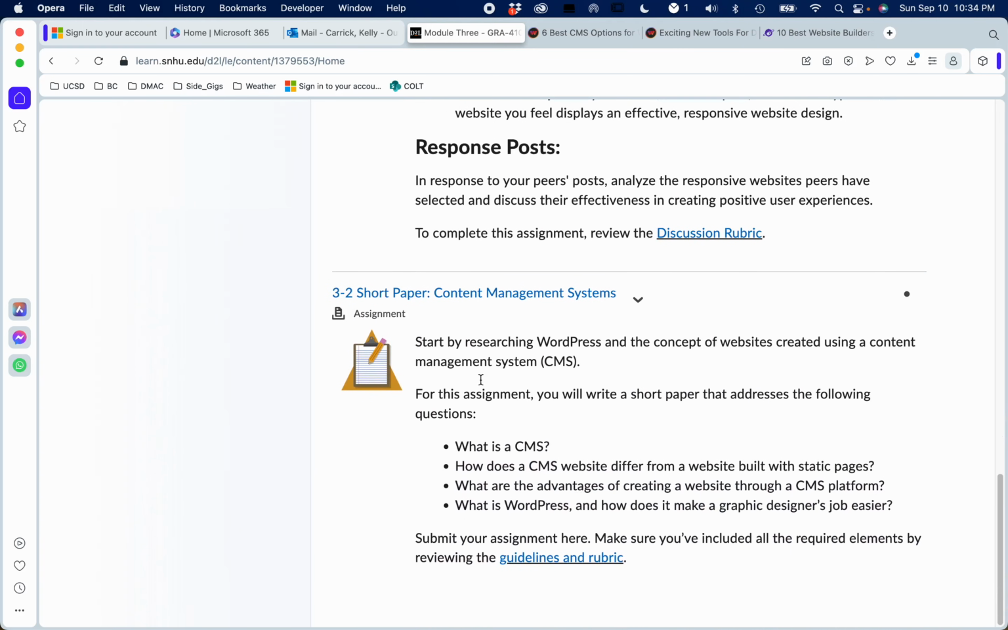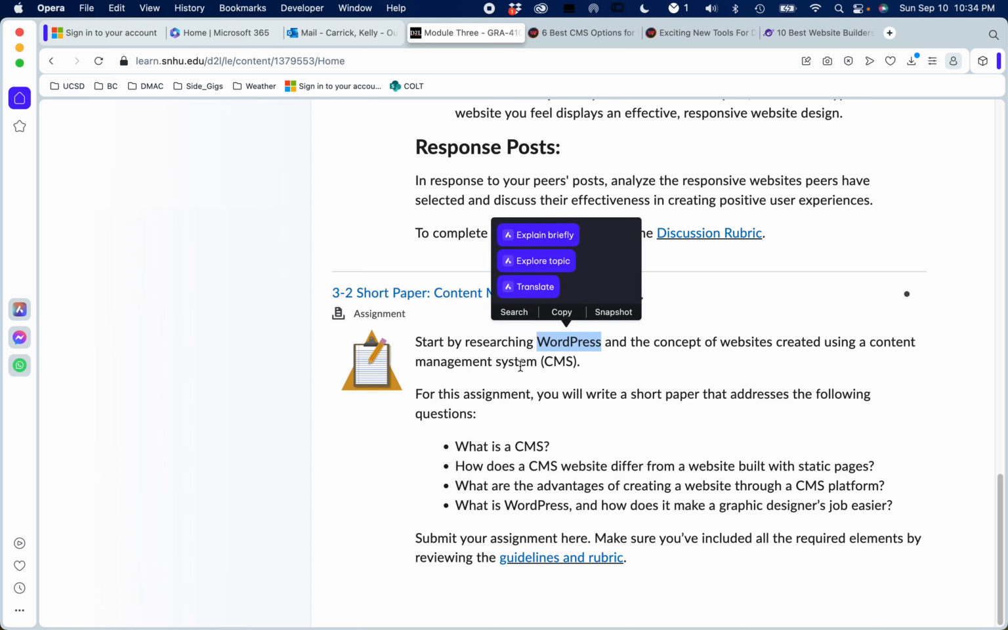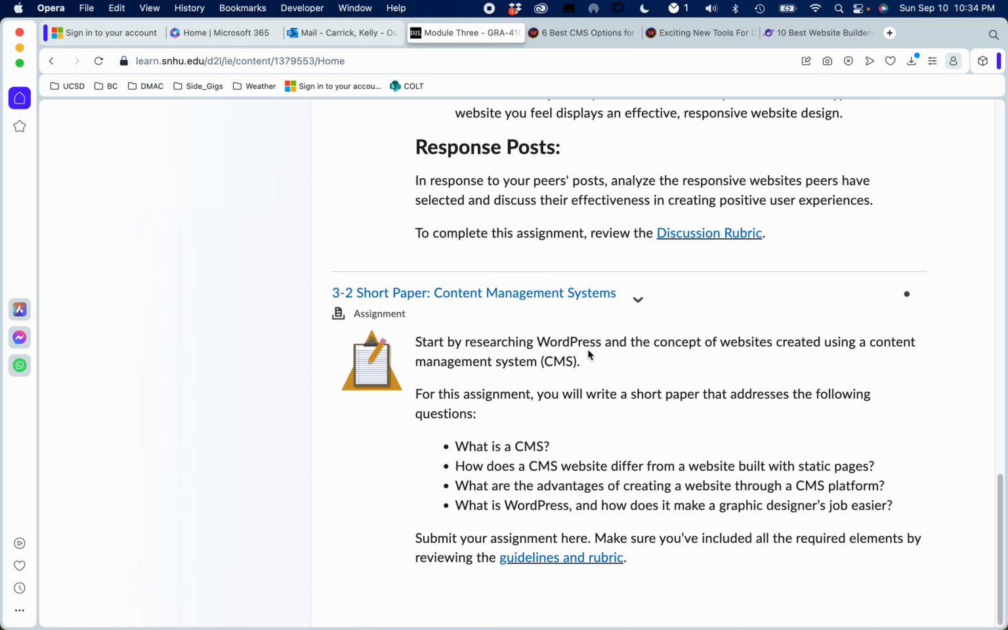Okay, so the main assignment for the week is a short paper on content management systems. Again, that's anything from WordPress to Wix to Squarespace to anything that really is going to build a website. What this specifically is asking is for you to look at WordPress. I'm telling you, you can do any CMS. If you don't want to specifically research that, you can do one of the other ones, and I'm totally fine with it. So what you're looking at describing in your paper is, what is a CMS?